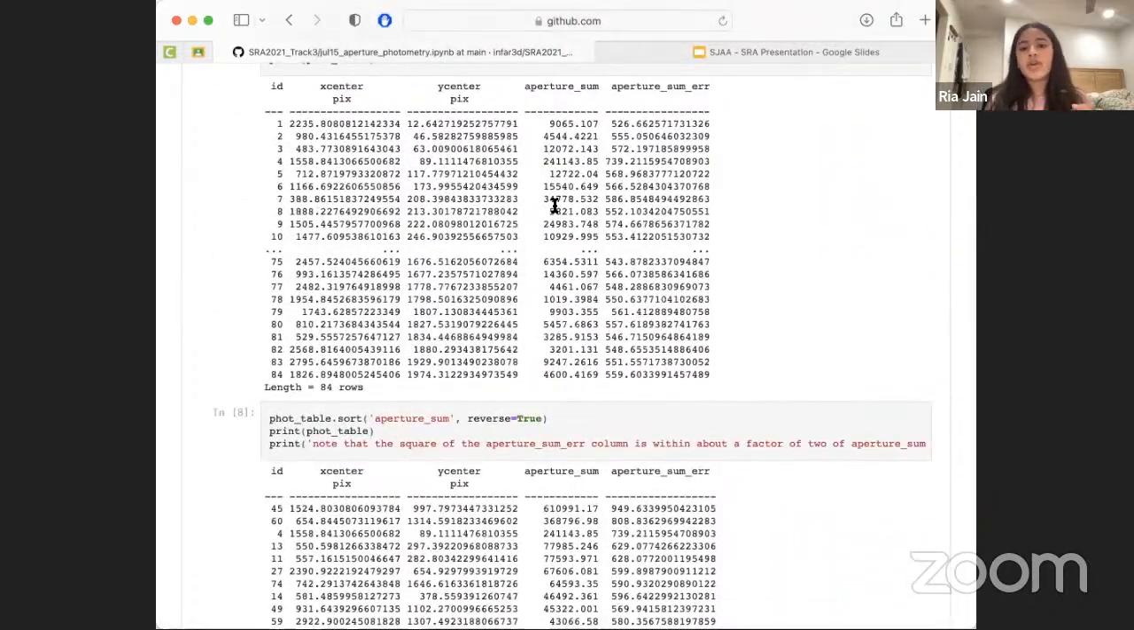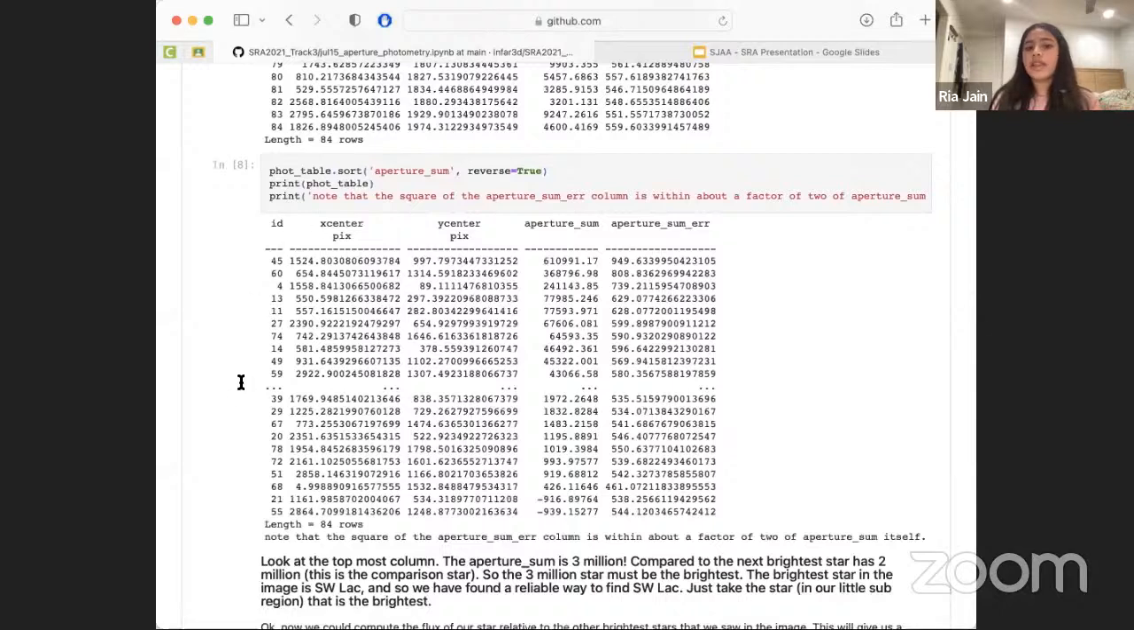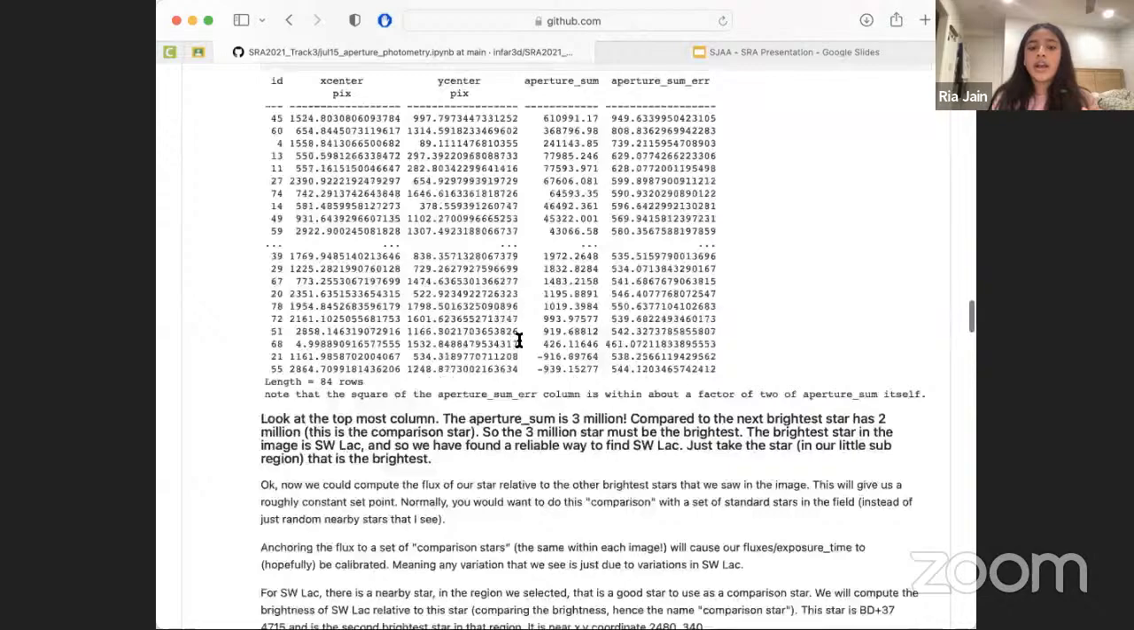and putting it in a list. We also then sorted this list to make sure that we were using the right star, because our star HDA was the brightest star in the field. So we wanted to make sure that we were actually using this star, which has the largest aperture sum, and therefore it's the brightest star in the field, and it's the star we want to use.